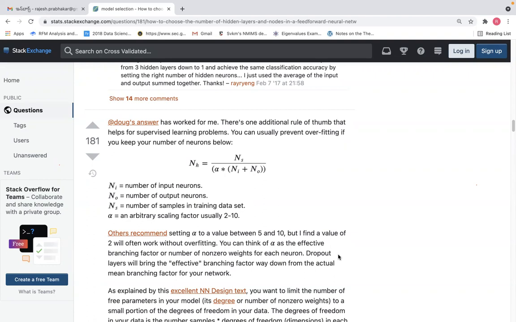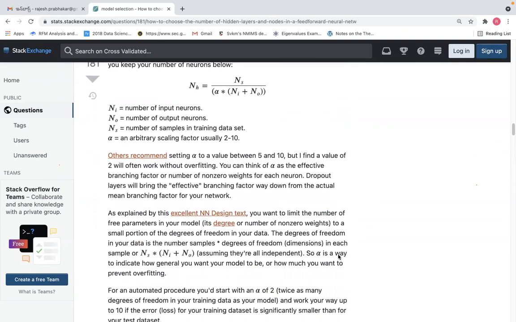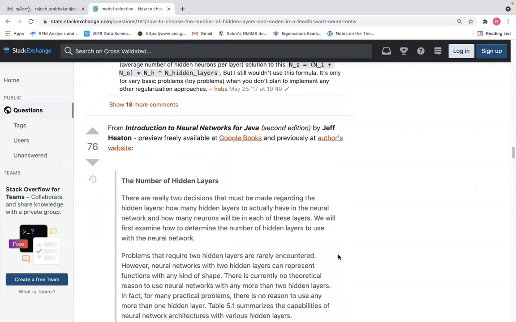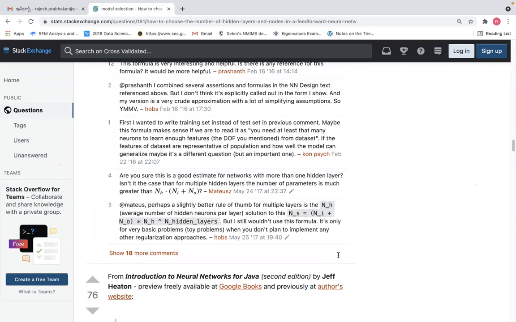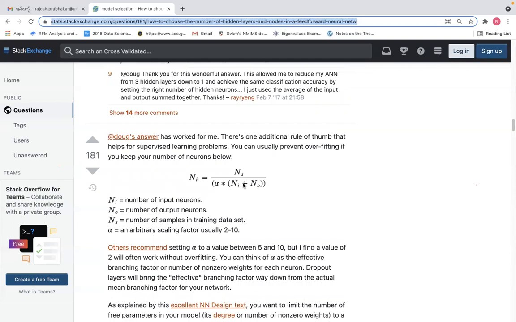Okay, so generally we run multiple models with multiple neurons. So this is one formula where you can look at it. I'll put this link in the chat window. You guys take a look at it. This is one way of looking at how to decide the number of neurons.